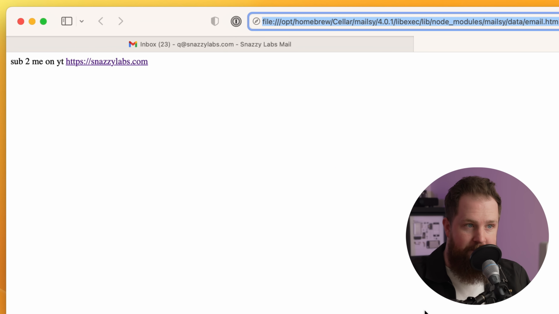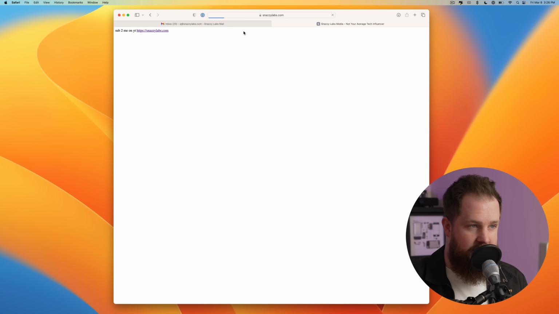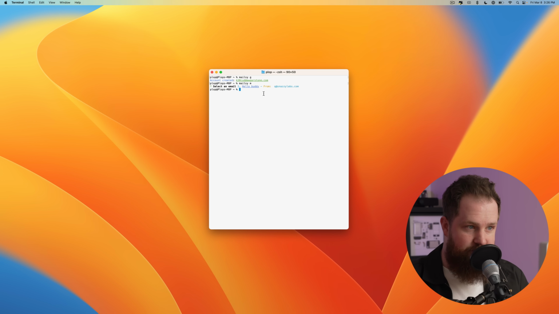And it actually opens in a local HTML page. So it will show you graphics and pictures and metadata and everything that's attached to a regular email just here on your webpage. But you can see there's a URL, I can click it, it works, and yeah, that's pretty much it.